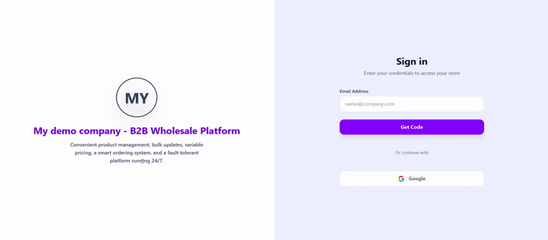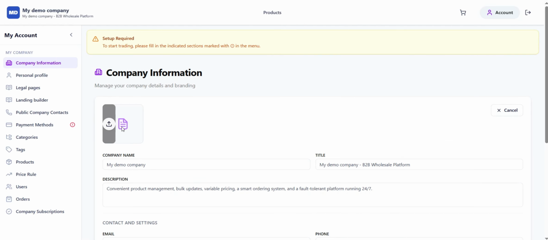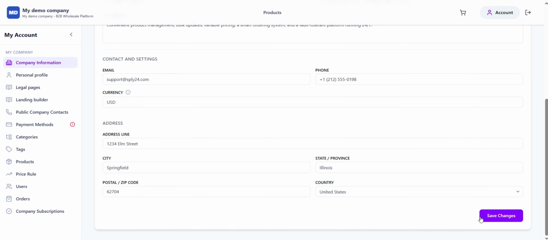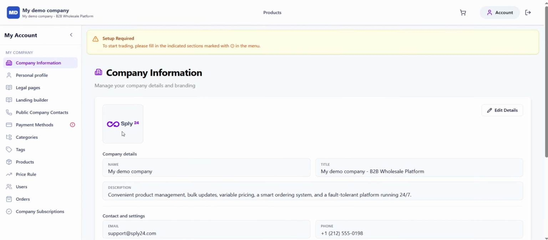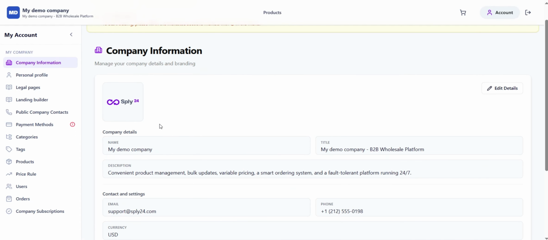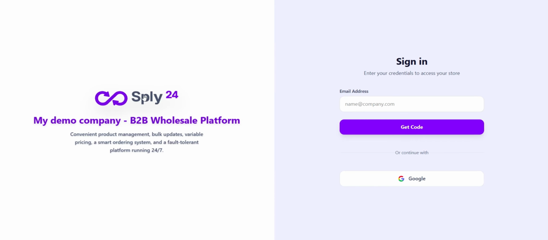Now let's update this block where the company logo should appear. I'll go back to the settings and click Edit. Here is the button for uploading the logo. I'll upload the logo now and click Save. As we can see, the logo has been applied successfully. Let's check how the login page looks now. We refresh the page, and we can see that the logo has been added successfully.